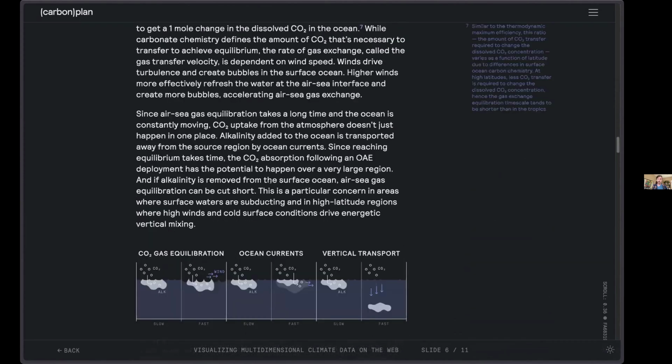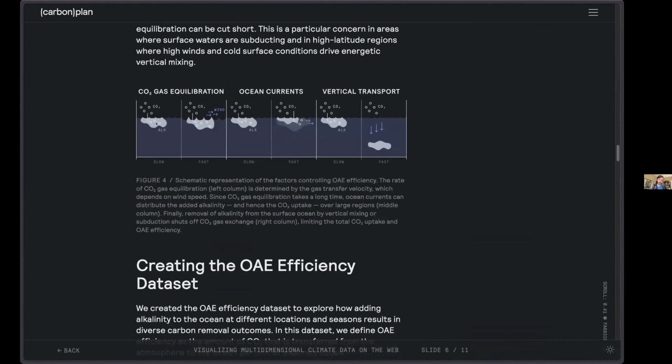This works better and worse in different parts of the ocean, depending on many different ocean characteristics. Wind helps that CO2 exchange rate happen. Ocean currents can move things around to different places with different wind regimes. And then there's the ocean's movement itself. If the alkalinity that you added to the surface ocean dives and it's not talking to the atmosphere anymore, you're not going to pull down any more carbon. So spatially, this is a really interesting thing to map.